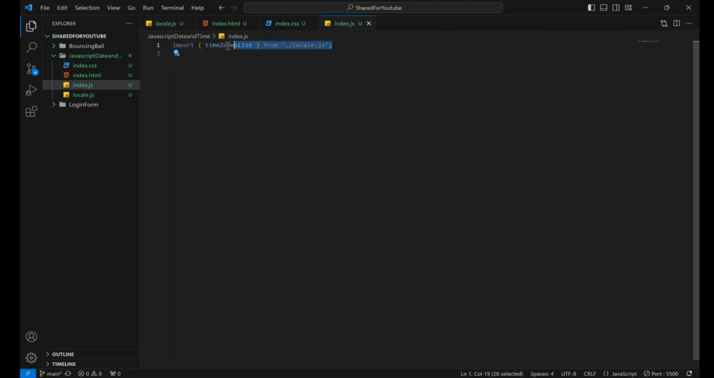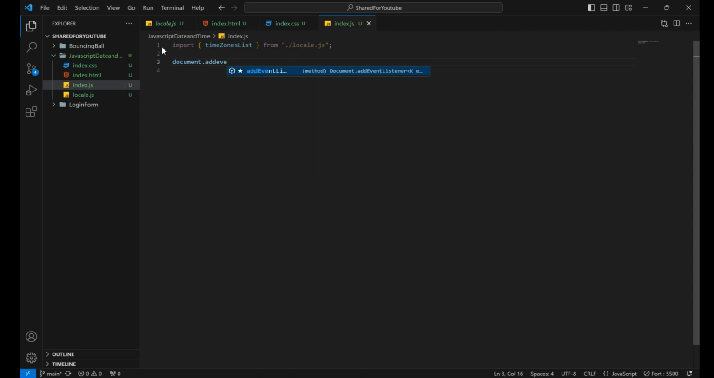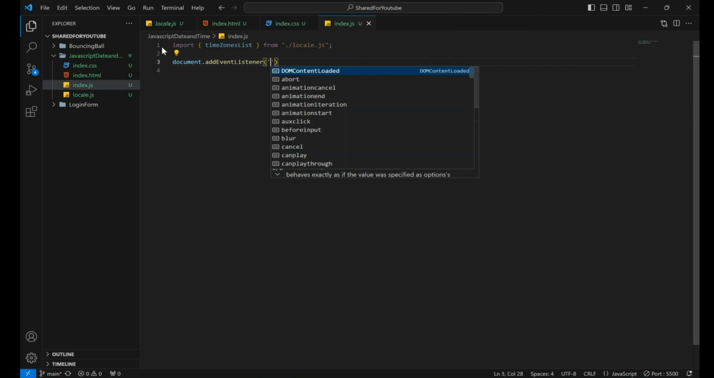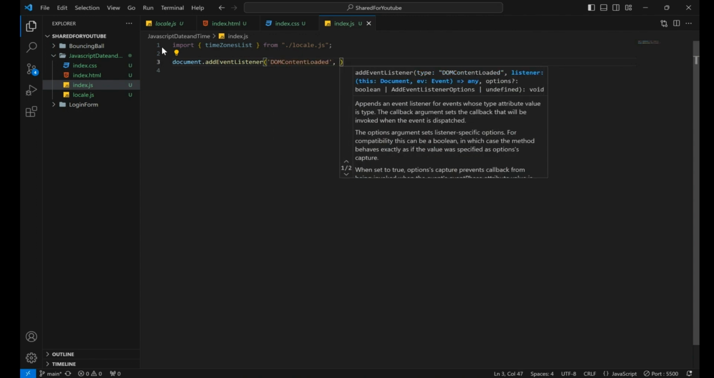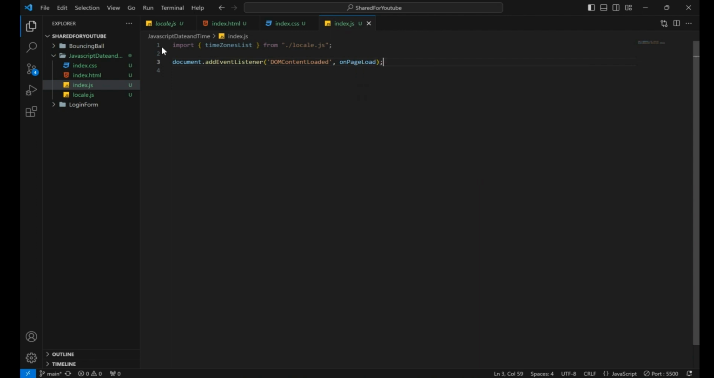Now move to index.js file. Start by importing the locale.js file using the import statement. Don't forget to add JS extension to the imported file name. Now we are going to attach an event to the document which gets fired after the DOM content is loaded. We are going to write document.addEventListener DOMContentLoaded and add a callback function onPageLoad which will handle this event.